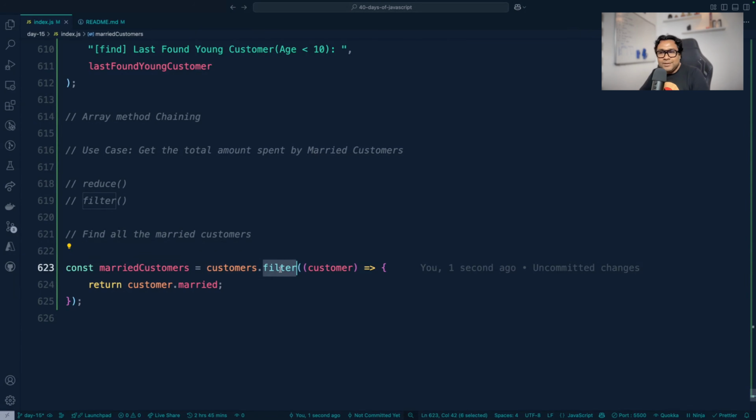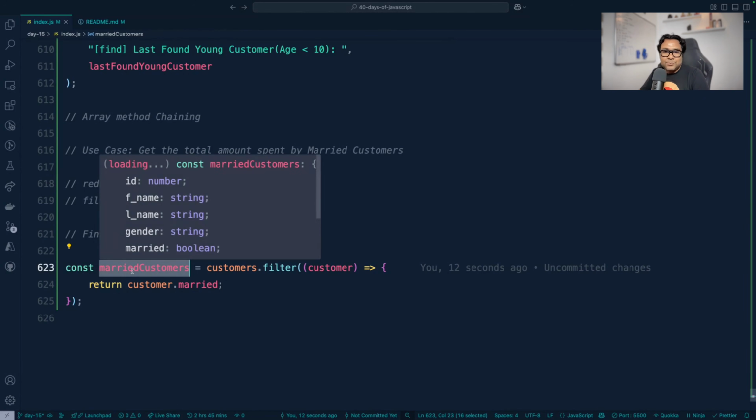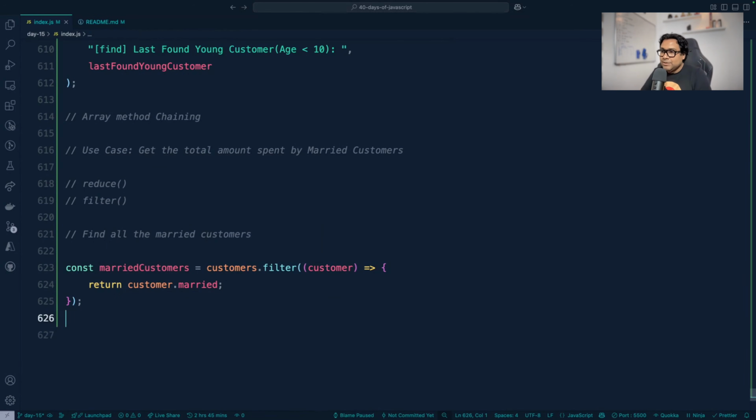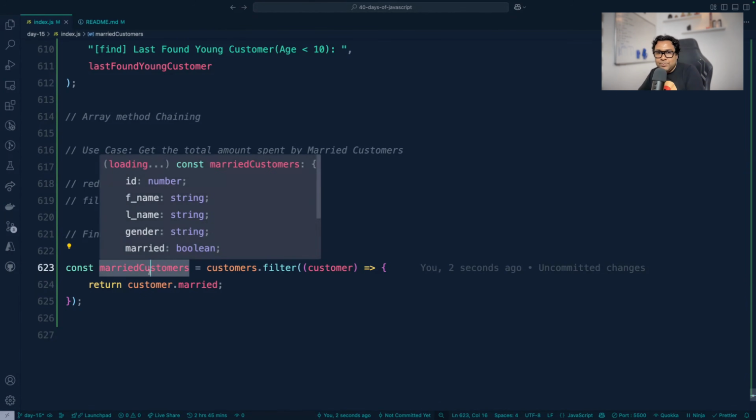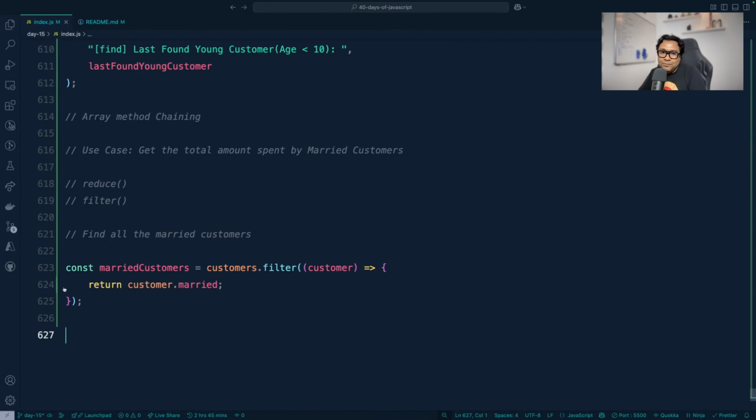I have done filtering just like before, and my condition is customer.married. For whichever customers this becomes true, those customers will be part of a new array, which will be assigned to this marriedCustomers variable. So marriedCustomers will now be an array. Inside that, only those customers will be there who are married. That's how we have filtered it out.